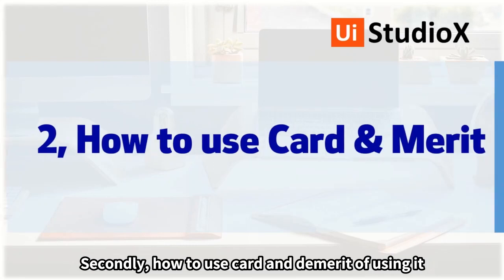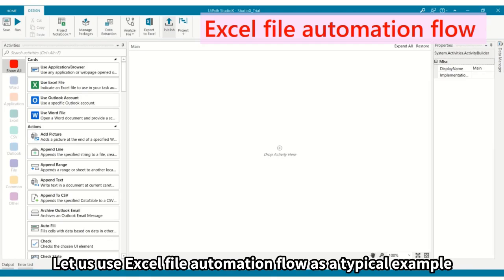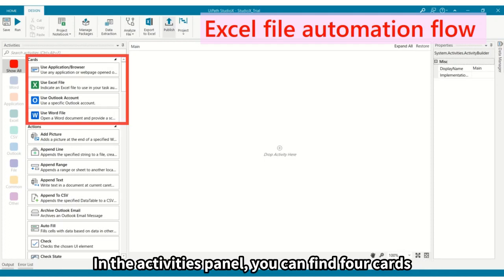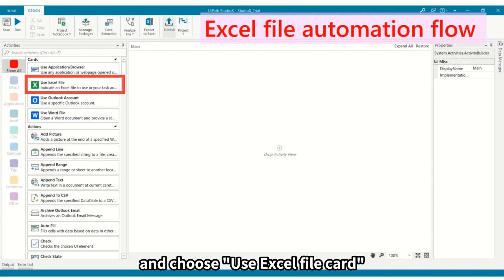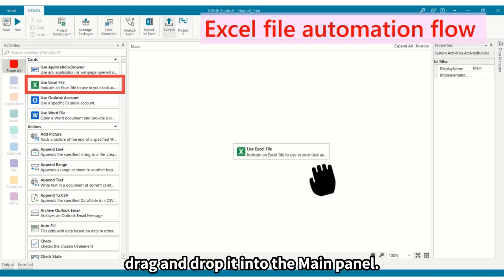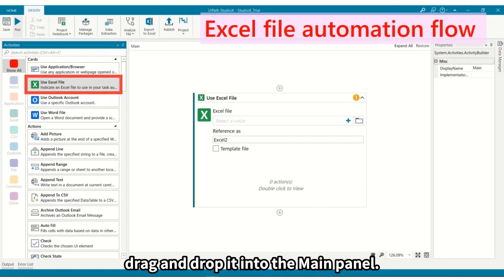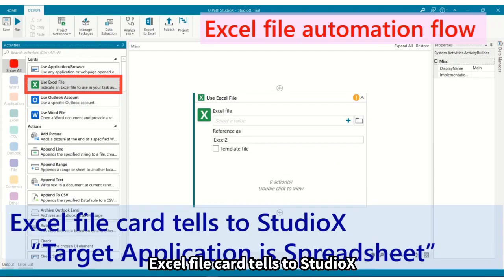Secondly, how to use card and the merit of using it. Let us use the Excel file automation flow as a typical example. In the activities panel, you can find 4 cards and choose the Use Excel File card. Drag and drop it into the main panel. As the first step, the Excel file card tells StudioX the targeting application is a spreadsheet.